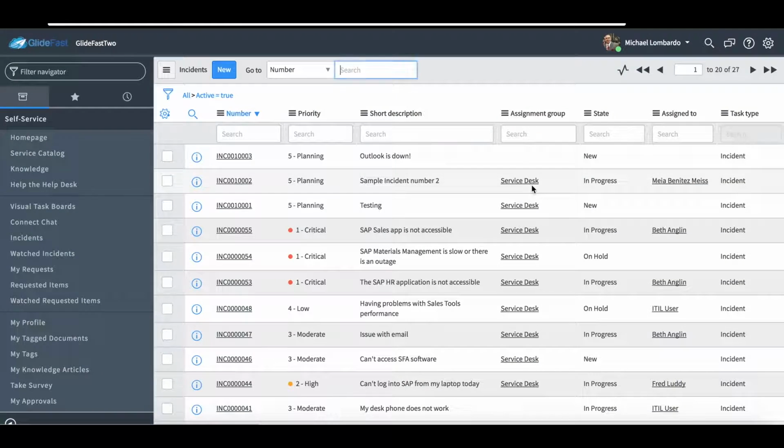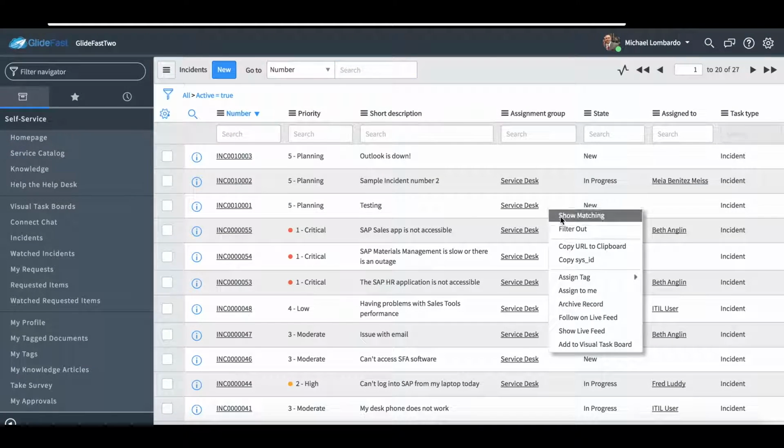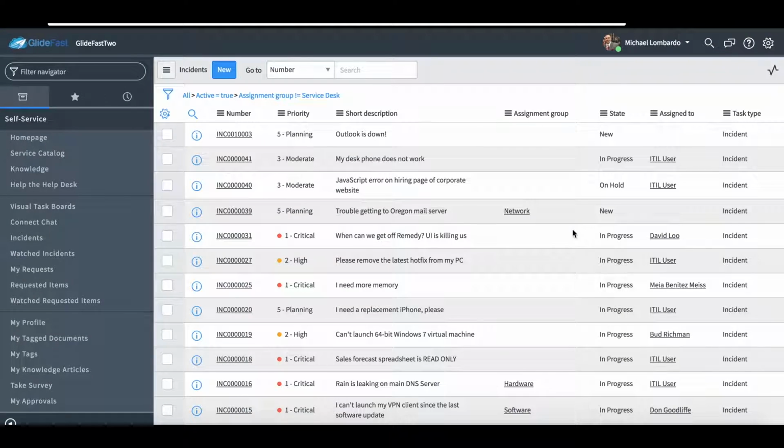Similar to that, we have the ability to do the opposite, right? Filter things out. If I want to say, you know what, I want to see everything not assigned to the service desk, I can just right-click and filter out.